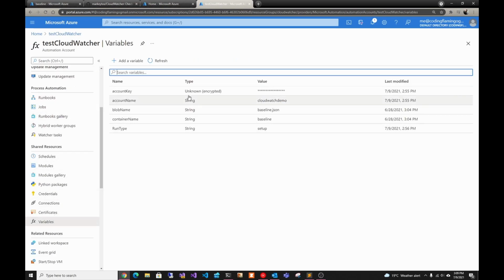Once again, I kind of went ahead and cheated, but I'll walk you through how to get each one of them. So we're going to start with run type. Run type, as I mentioned, has the setup run type that will just baseline it, and then there is the monitor run type. So for setup, you just run it once, and then you should change this variable to monitor. The rest of these four variables are basically from the storage account.